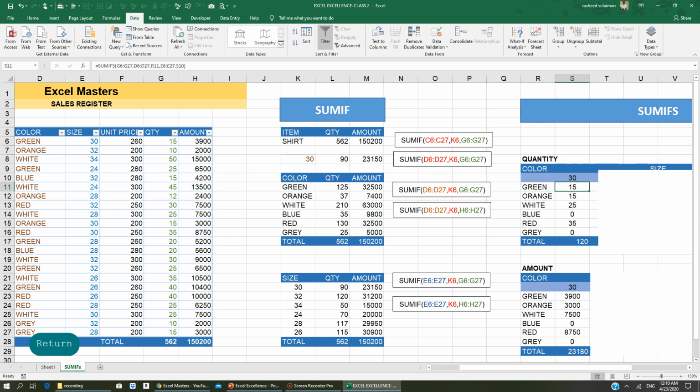If you go to this formula, you can see that G6 to G27, this column, there is a quantity we want to sum, and D6 to D27 is the color column, and E6 to E27 is the size column, and size is also S10. Here also S10 means it is 30. Here also size 30. Only the difference is coming in the color. So that's why here we used R11. If you go to the next one, the only difference is R12. All others are the same.